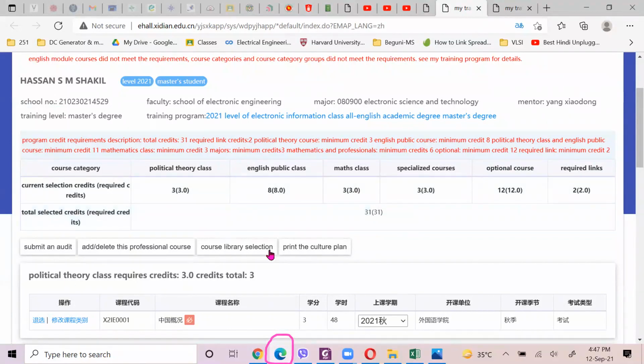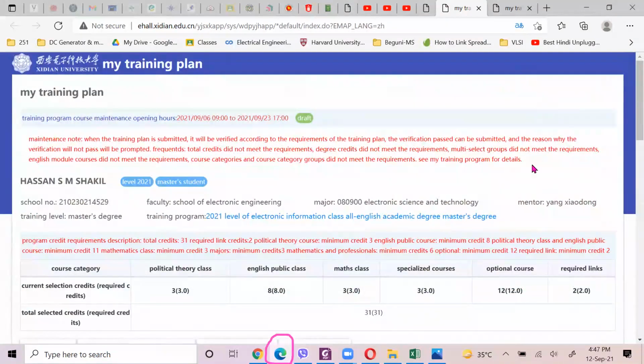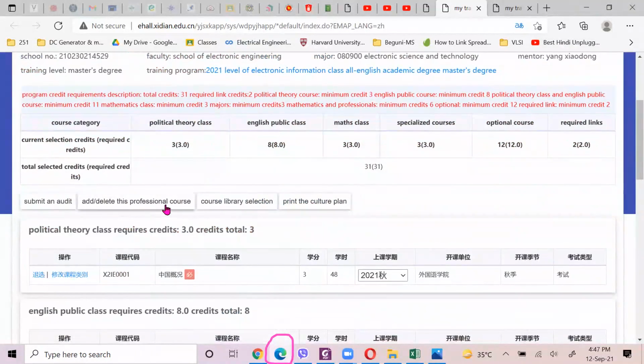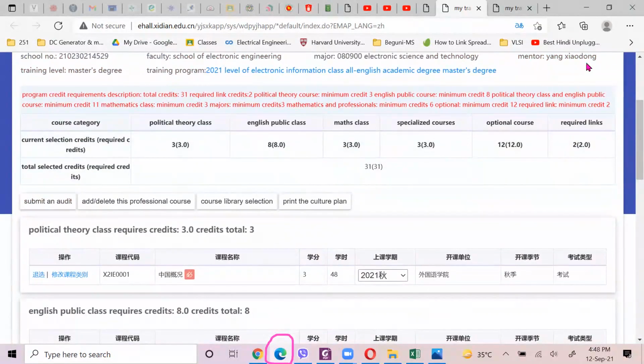So after confirming that your plan is okay and there are no such issues that are off the plan or something like that, you can consult with your supervisor, your mentor. You can see the name of your mentor here. So after consulting your supervisor, Professor Young, I will definitely submit an audit. When I submit an audit, that means I am requesting my supervisor to approve my plan. When the supervisor is satisfied and approves you to go with the plan, then you can select courses for the current semester. And then afterwards, in the next semester, you have to select courses from this plan and again from this plan. So this is the process.